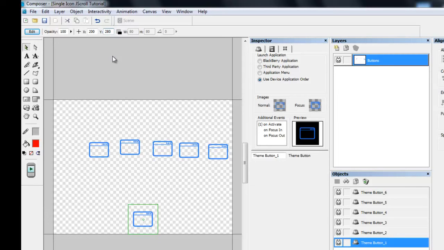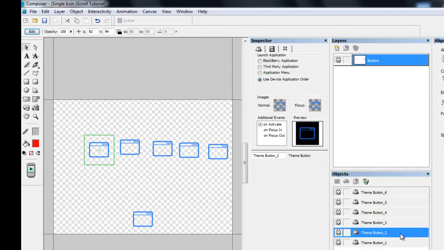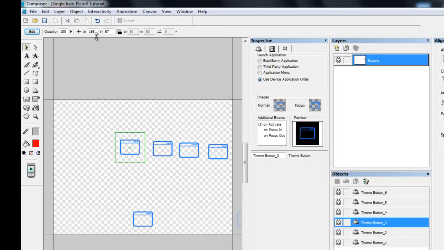What I'm going to do in this tutorial is we're going to change and increase the x-axis by 280 with each icon. The y-axis will remain at 280. So the second button we will increase to 480, leaving the Y at 280. The third button will be 760 by 280.